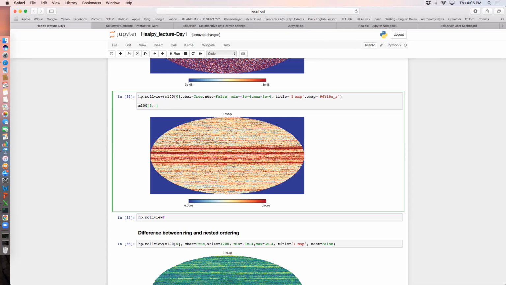So we can do it like this. This is the dimension of the M100. If I put 0 here, it means that I'm reading the temperature map. And the shorthand notation is, I don't even need to put this semicolon. I can just write M100 0.